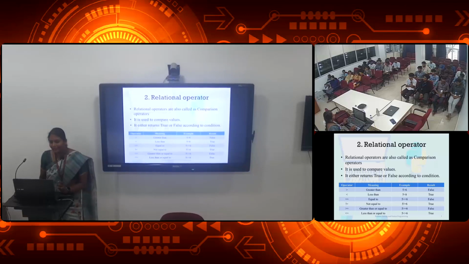For example, 5 greater than 6, the result is false. So 5 greater than 6 returns a false value. For example, 5 less than 6 returns true. Likewise, it compares two values or two variables and returns the result as either true or false.